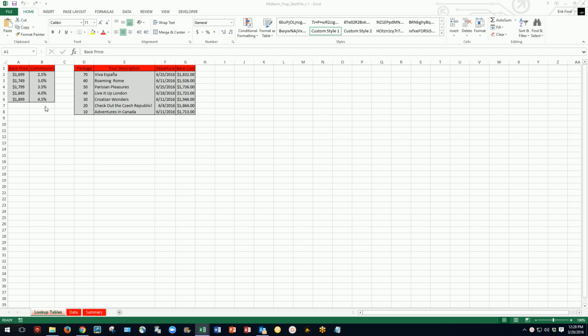So let's just orientate ourselves with the workbook. The first sheet, we can see we've got some lookup tables. Looks like we'll be looking things up maybe by price here, and then by package number over here, using this to get this information back.